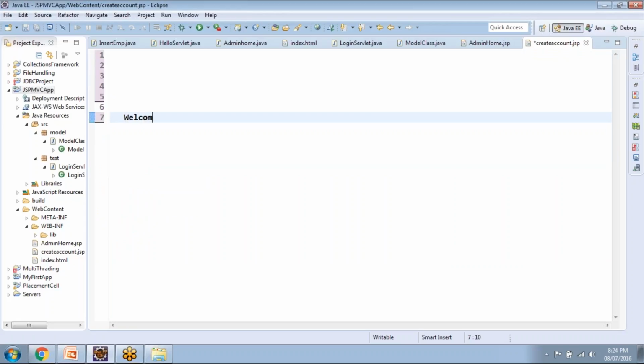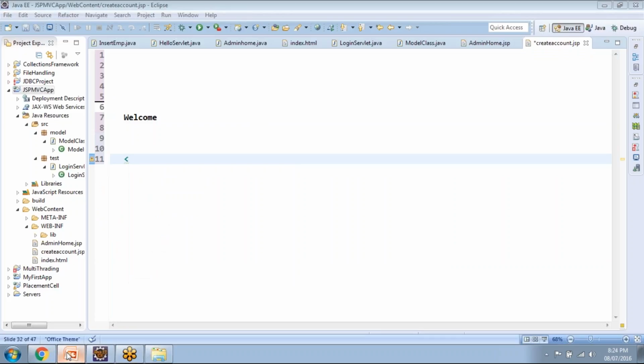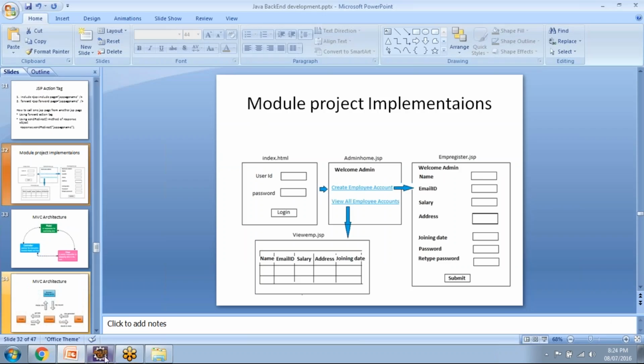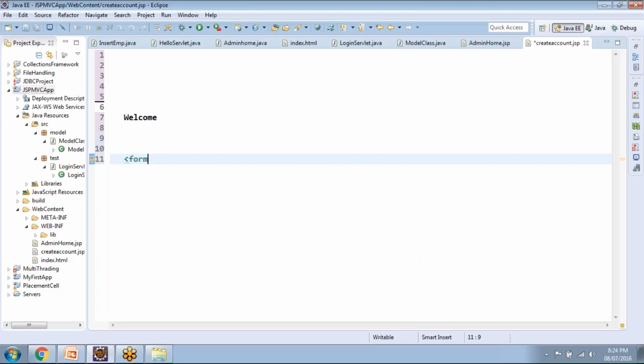Here is some welcome message, and again I am creating one employee form with the fields name, email address, and salary. So the form tag is used.